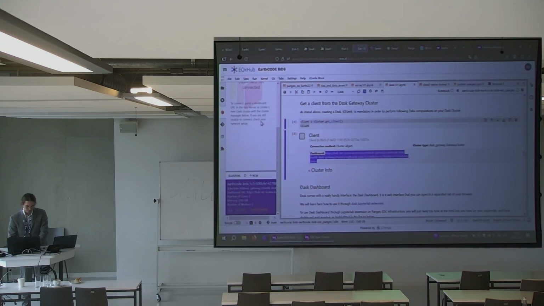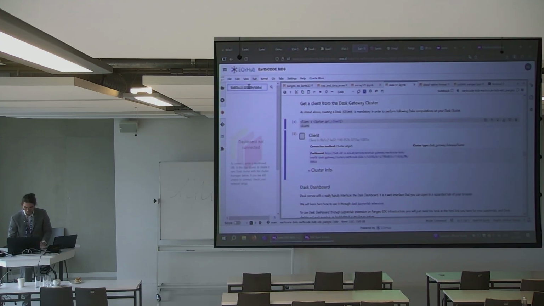Okay, what else have we got here is something called the Dask dashboard. And essentially, you can copy this link of the dashboard and enter it over here at the top.